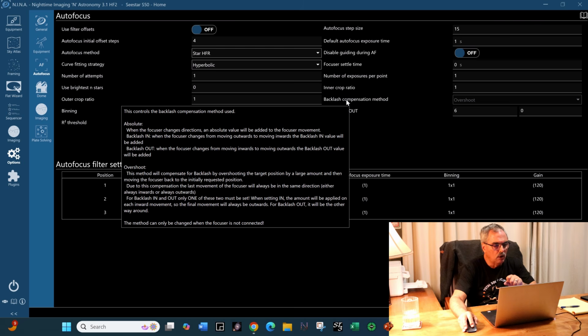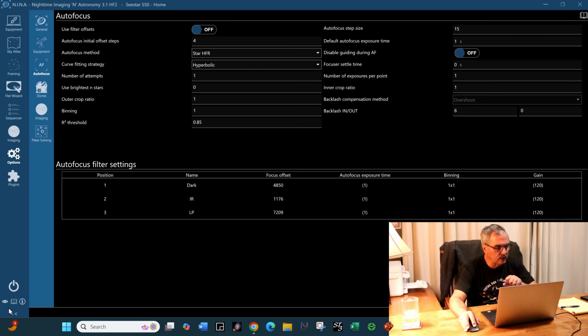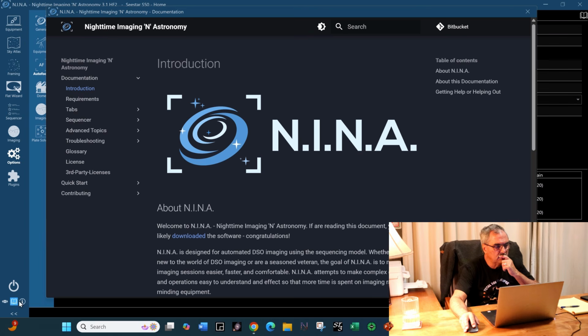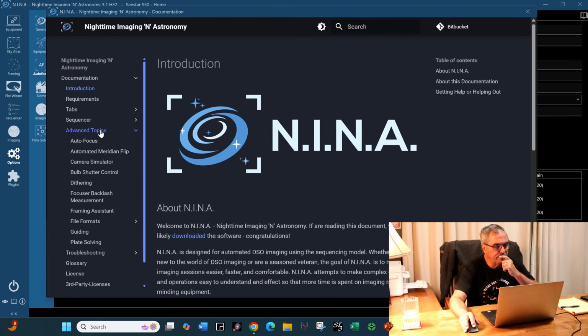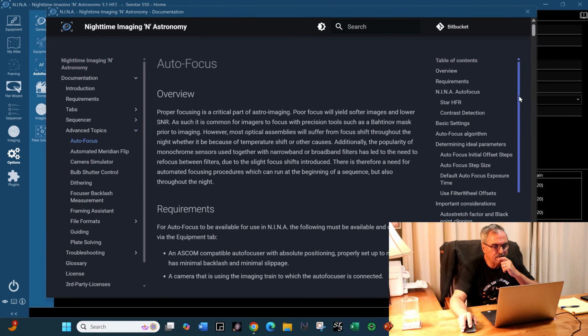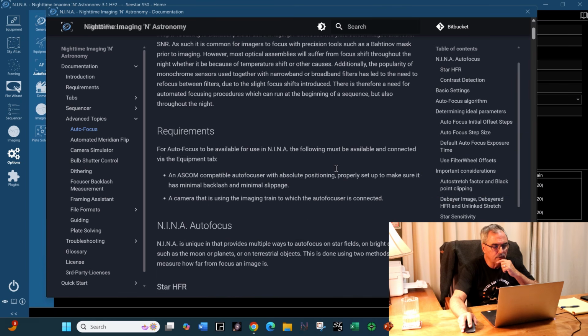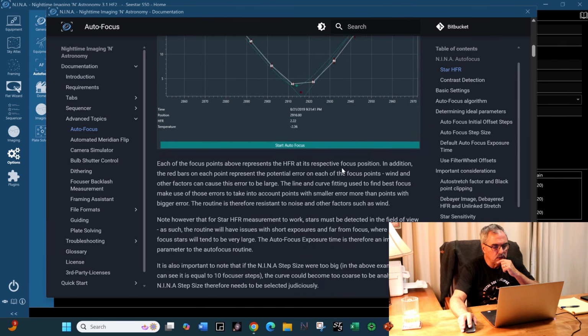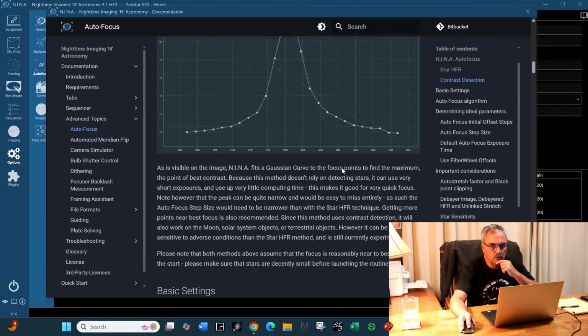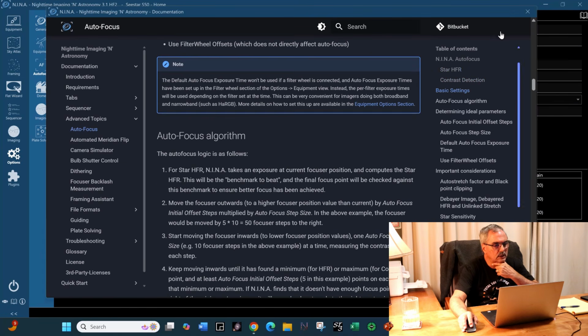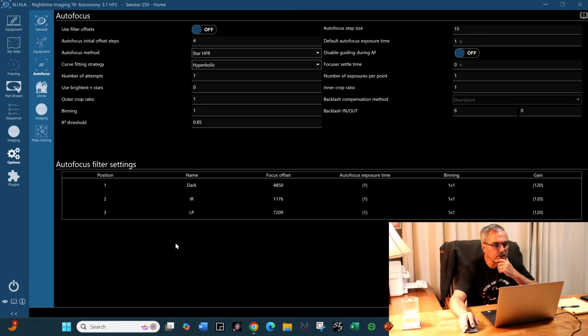Also, you can go down here to the book in the lower left-hand corner. I've showed this before under advanced topics. Then you can go to autofocus, and there's a lot of stuff in here on the autofocus routine and the setup. So you might want to look at those as you gain experience.